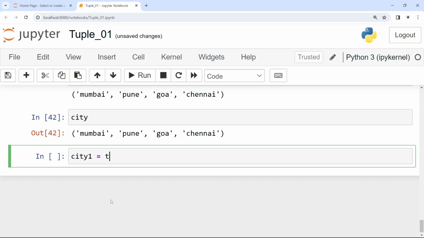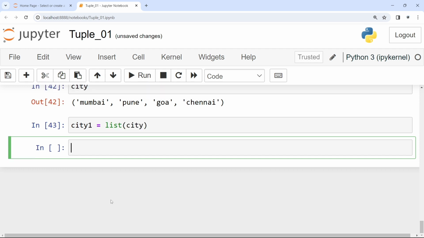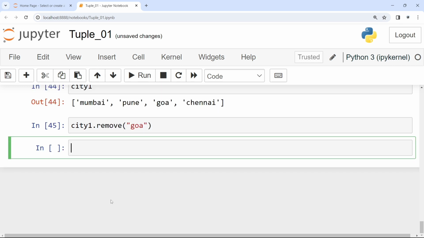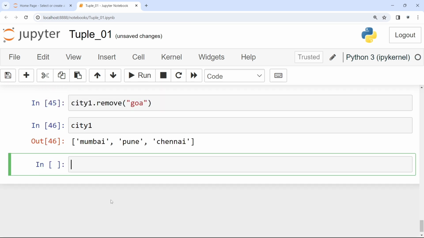So first thing I need to do here, list of city. I have converted my city to the list. Now I can use the functionality of the list. So I'll be writing city1 dot remove. I want to remove what? Goa. Let me run it. Now it has run successfully. Now let me check city1. Yes, it is removed. Goa is removed.